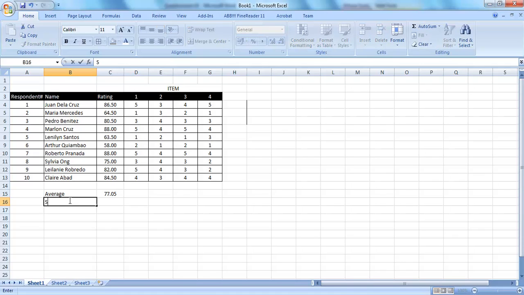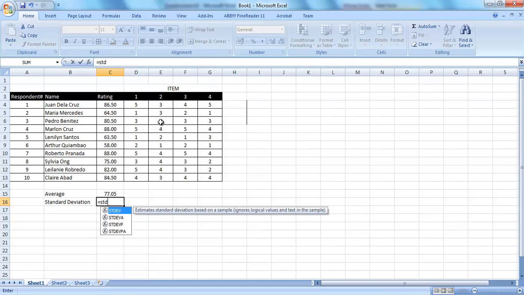We can also determine the standard deviation. So for the standard deviation, let us use the stdev function. If you are using a later version of our spreadsheet application, you have something called stdev.s, stdev.p. So choose the standard deviation for the sample. So standard deviation of the ratings.